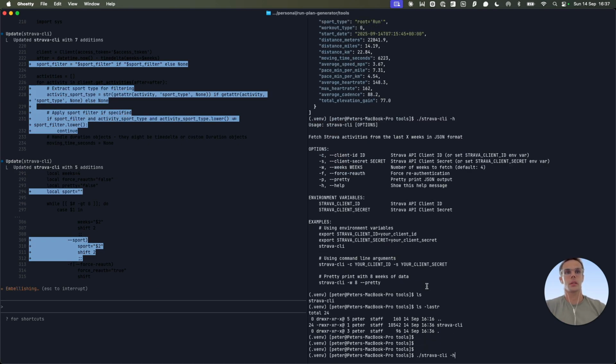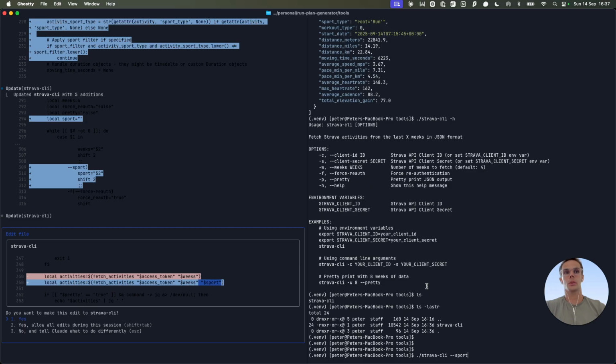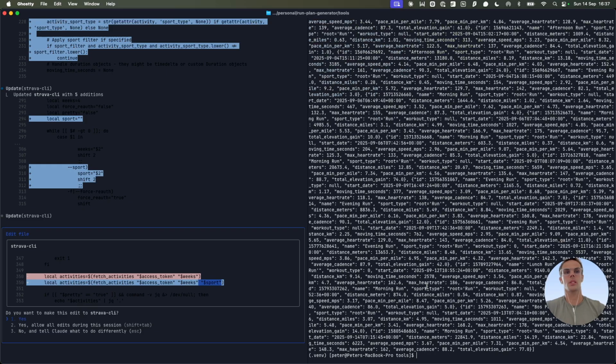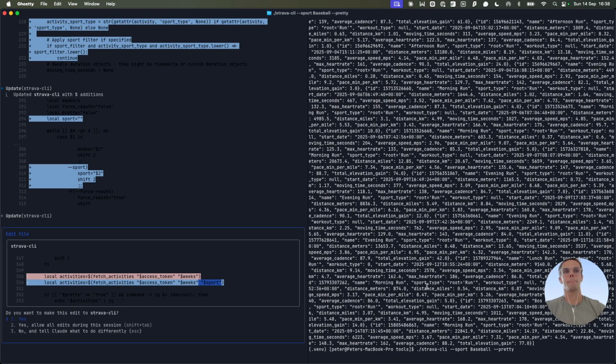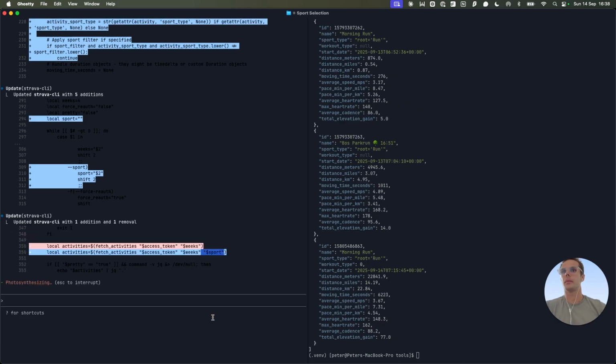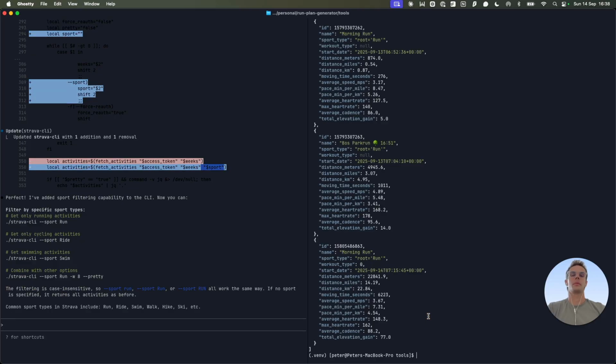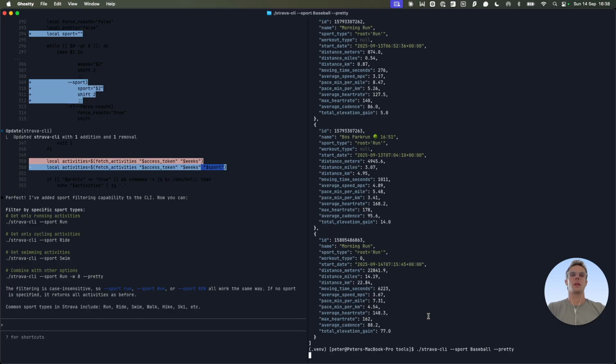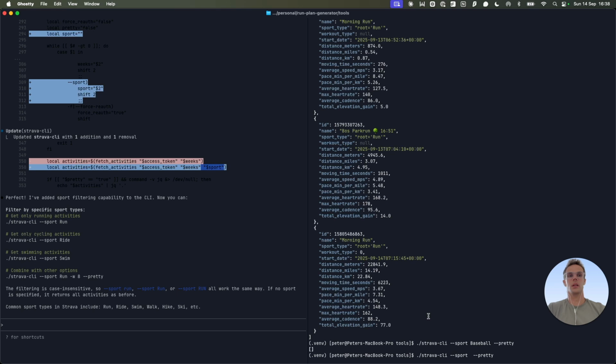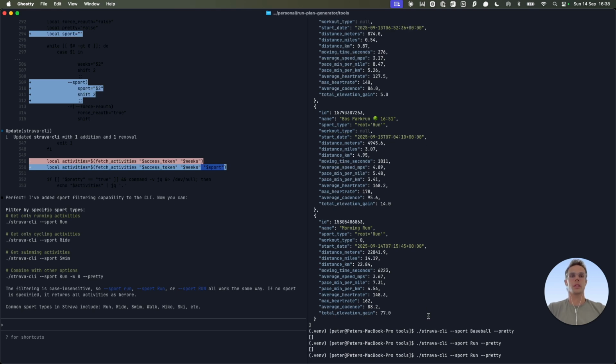So now I can give it a minus sport. I guess. Maybe let's just give it a fake one, see if it doesn't return anything. Baseball? Well, no, it's returned everything. Okay, sorry, it hadn't actually finished its work yet. Okay, baseball returns none. Run returns none.